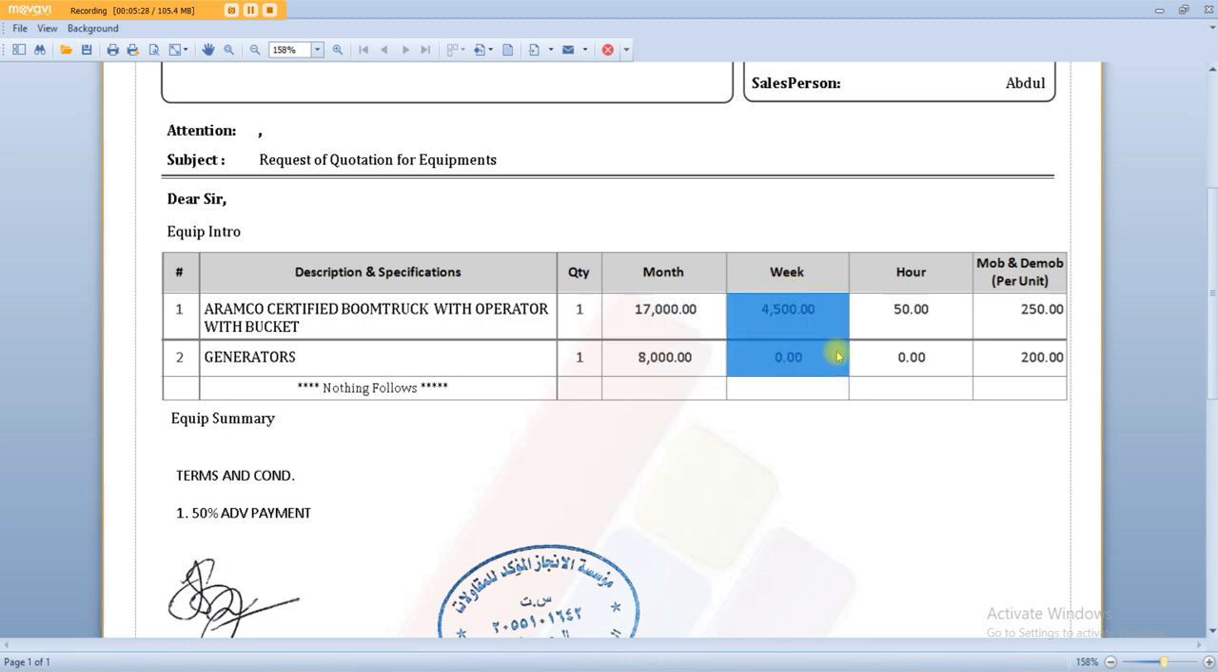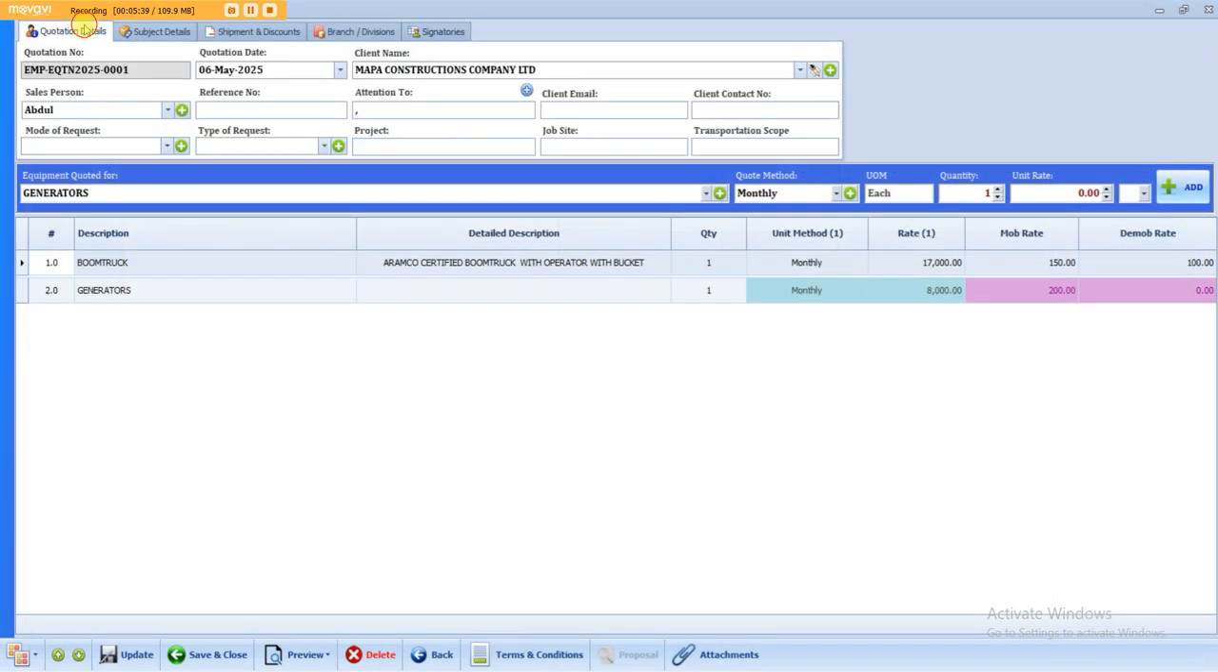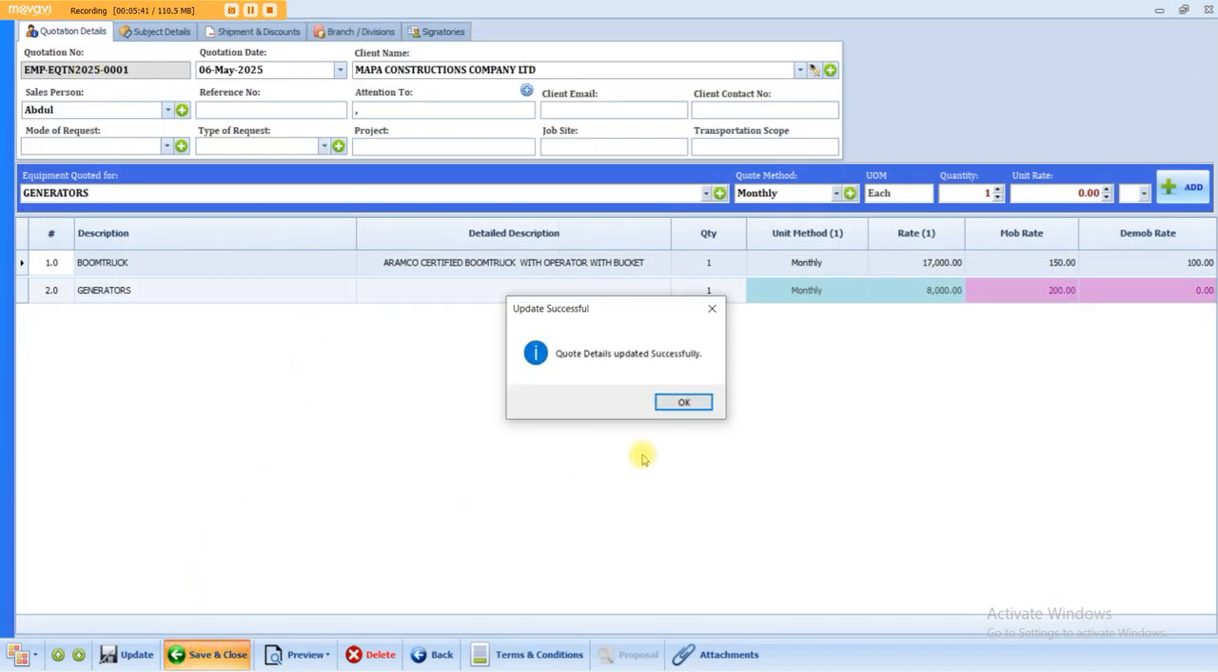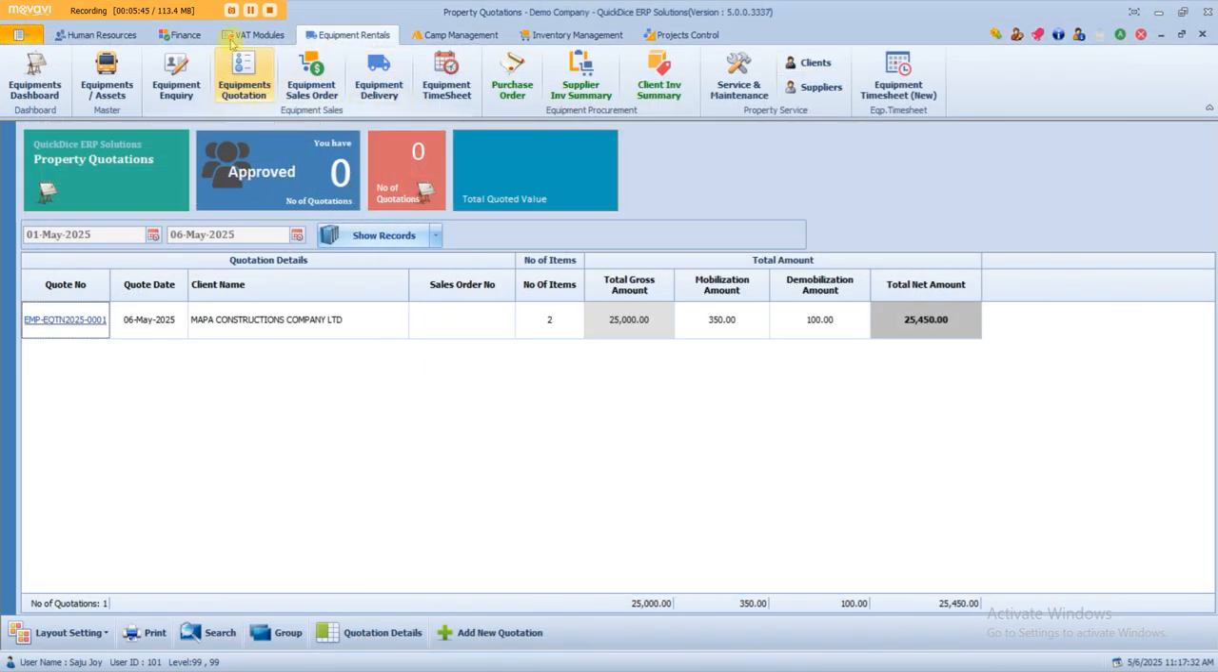Rate per month, rate per hour, rate per week, rate per hour, and then mob demob date amount. Okay, with your seal, signatory and the terms and conditions. Okay, so quotation number 1, I'm just saving and closing. So it will stay in your, for example, equipment. So in quotation, it will appear like this.